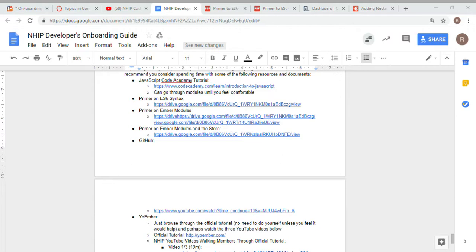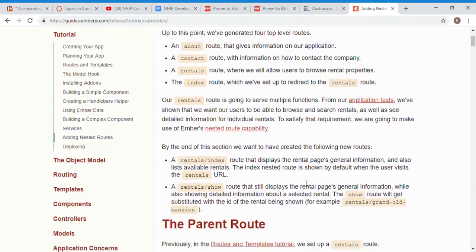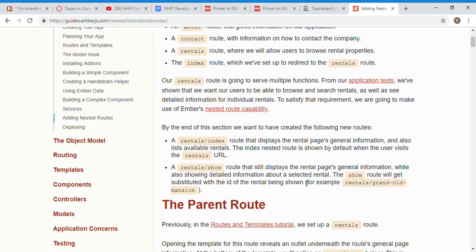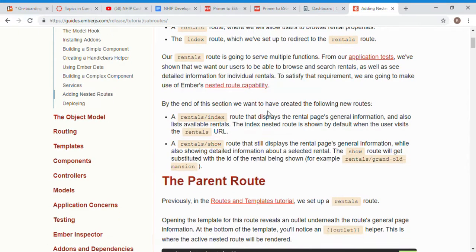I did read through the Ember tutorial. However, I want to be able to install it on my laptop and actually go through the tutorial hands-on. So far I just read through it.